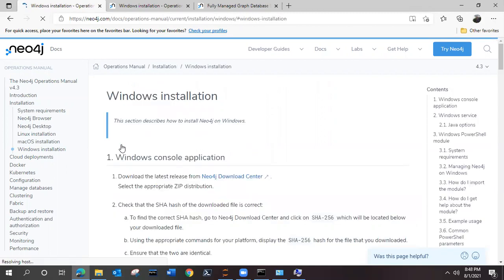The basic requirement for Neo4j is Java, and that should be Java JDK 11 if you are going to work with the latest version of Neo4j, which is 4.3. Any version 4 plus of Neo4j will require JDK 11 to be present in the path of your system, otherwise it will not work.